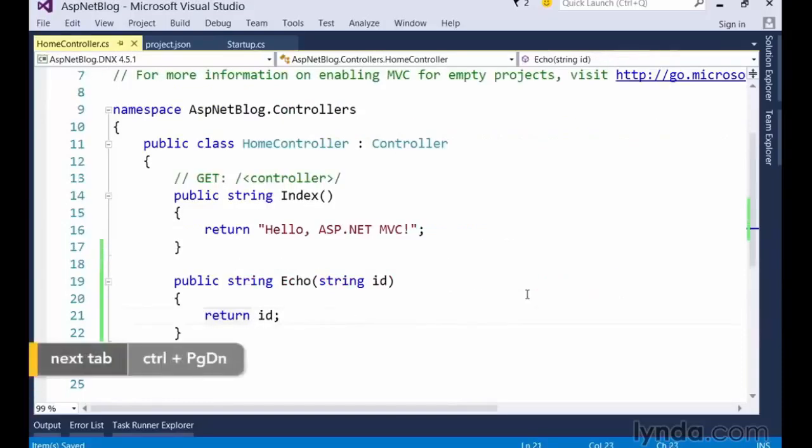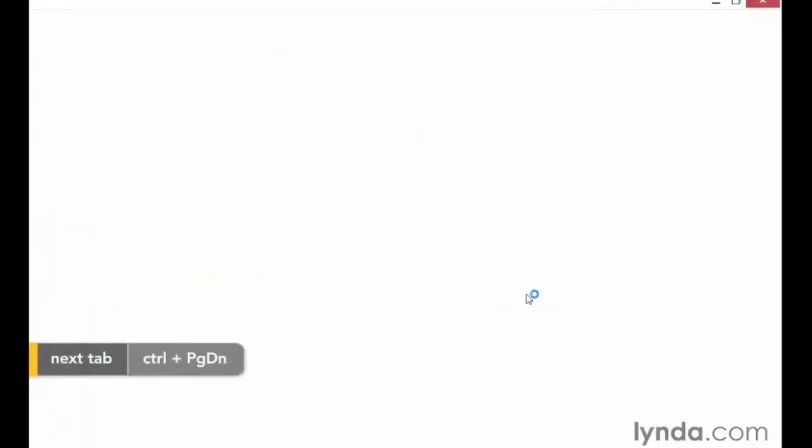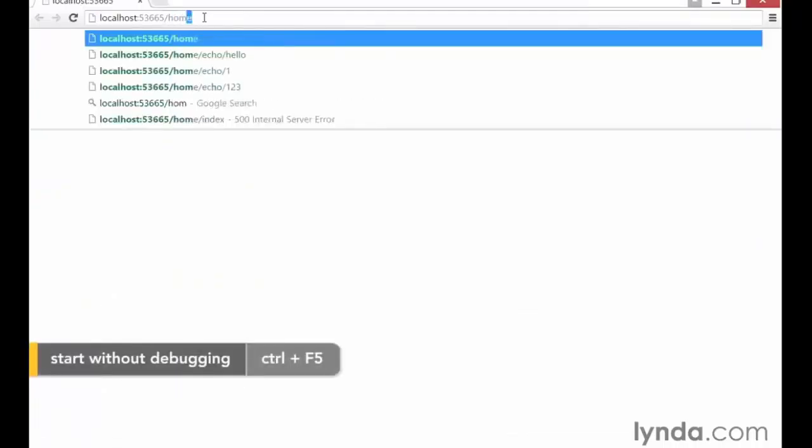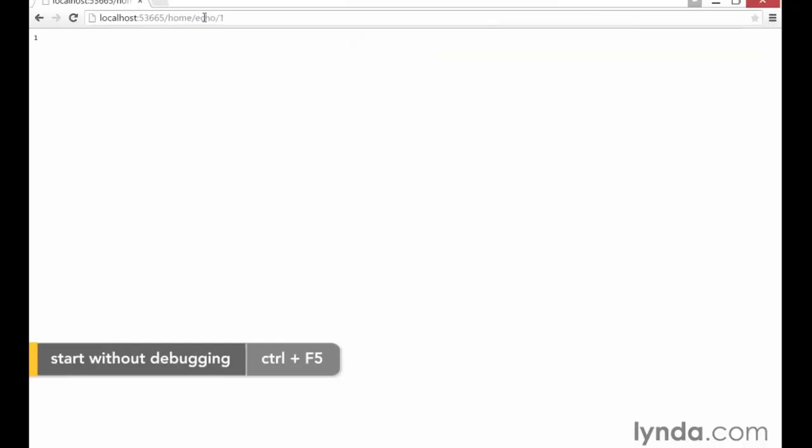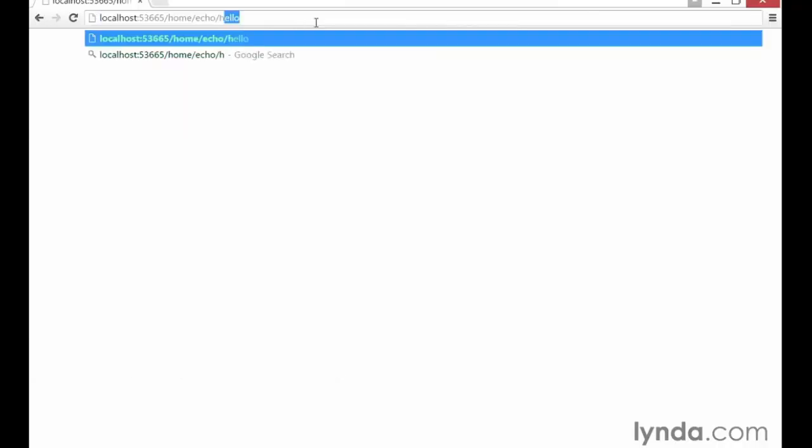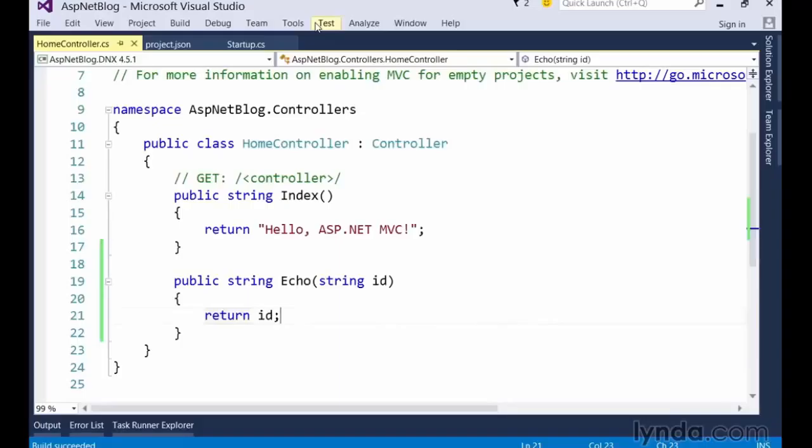And since it does, I can now run my site and navigate to /home/echo/1 and see the value 1 echoed back to me. Likewise, if I go to /home/echo/hello, I see the value hello echoed back to me. The same approach works with just about any type.